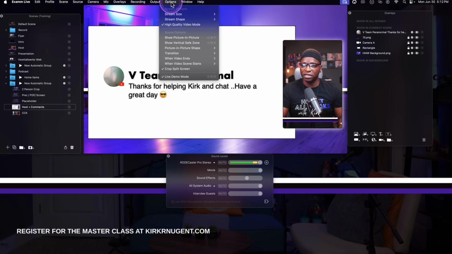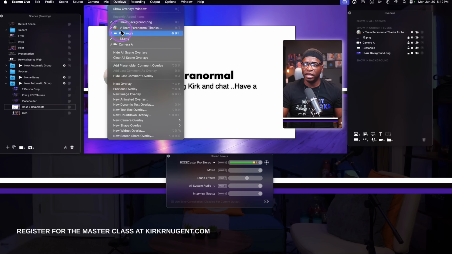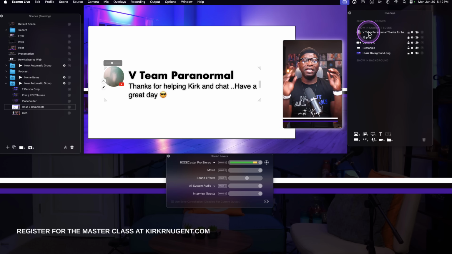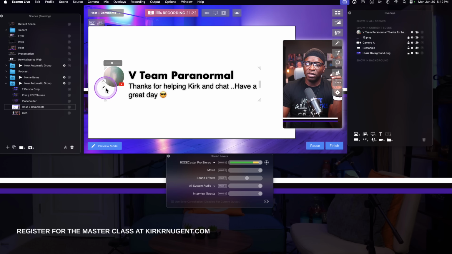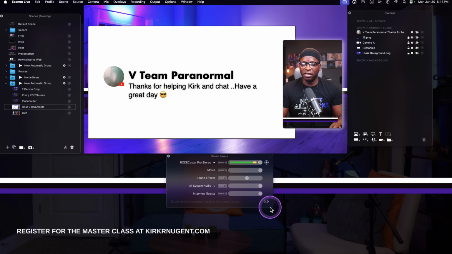So if you go here to options and window, you can actually add overlays, add placeholder comment overlay. And when you do that, it will allow you to add a comment overlay, and then you can design that overlay to be however you want it to be. And so here you can see I hit the pencil, I can edit the text, I can edit what the name looks like, what the comment looks like. All of those pieces are definitely things that you can absolutely utilize to dial in your branding.